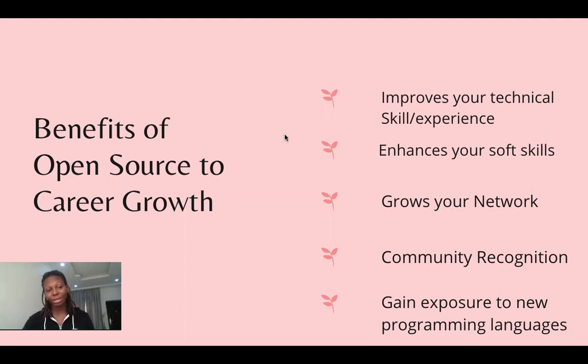Another way that open source helps your career growth is by enhancing your soft skills. Because there are so many interactions and collaborations going on, you get to understand how to deal with interpersonal interactions, your communication skills, your teamwork spirit, and several other skills that come with interacting with people. So open source enhances your soft skills, and contributing to open source also grows your network.